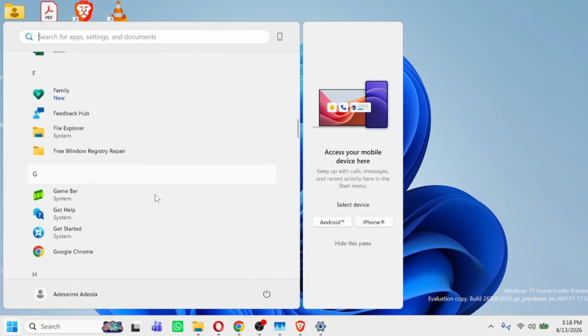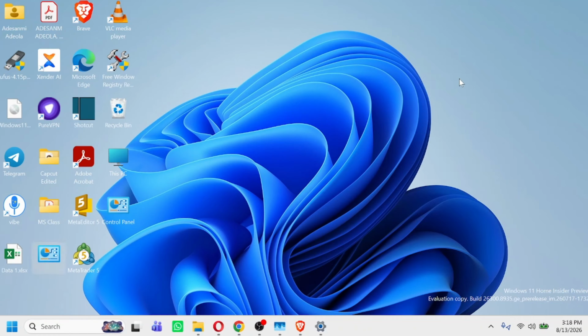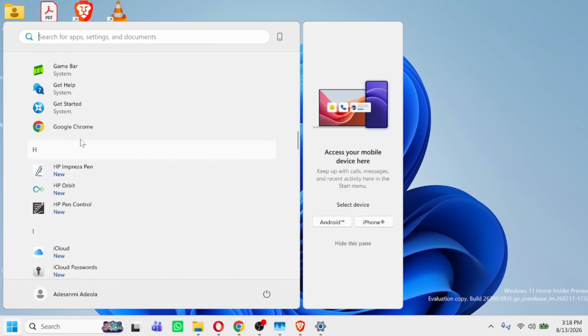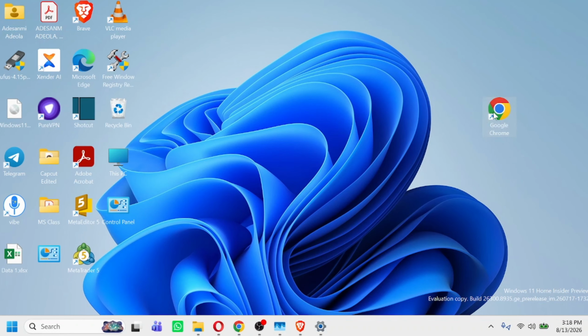So let me locate Google Chrome and add it. Before I do that, you see that there's no Google Chrome here. So let me click on it and add Google Chrome. So just click, hold and drag. Google Chrome will be added here. Then now we've been able to add this to the list.